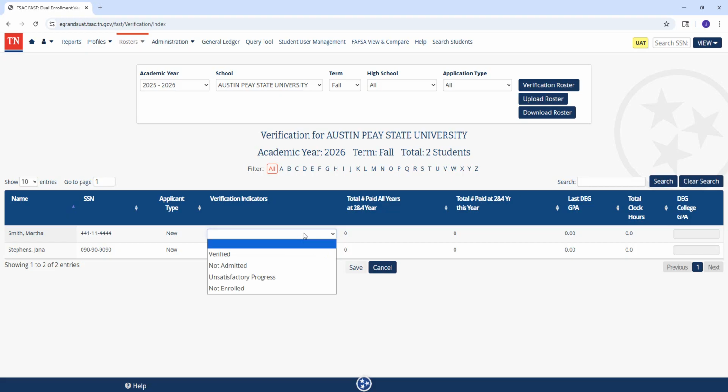We'll start over here with the verification indicator. And so you have four options available. Verified, you're going to use this when you verify that the student is eligible, they've been admitted, you expect them to be enrolled if they haven't been enrolled yet for the term. And this is the item that you're going to select that's going to move this student from your verification roster over to your certification roster.